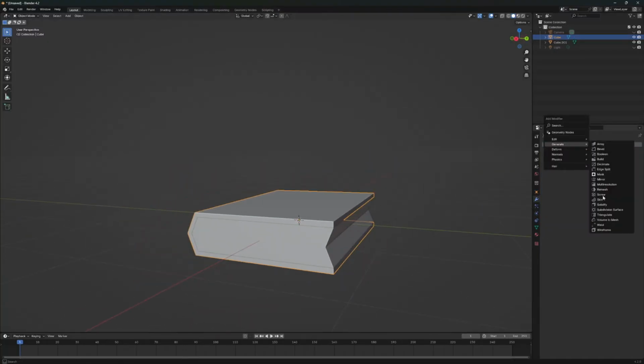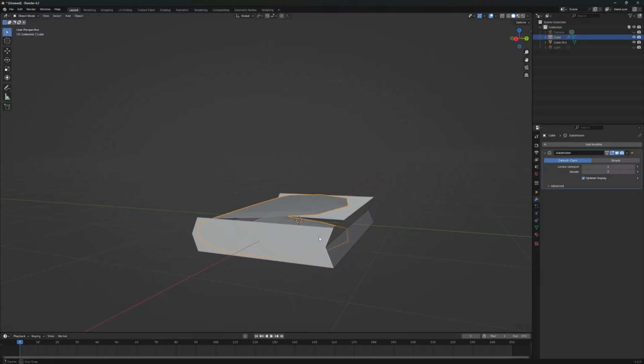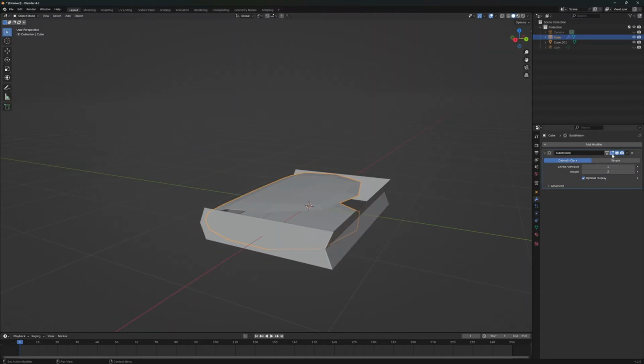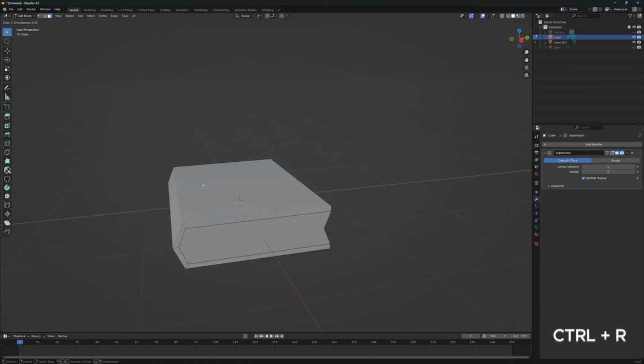Let's add a subdivision modifier first. We can see that this is not what we want. Let's turn off this in the modifier so that we can see the blocky structure in edit mode. We'll add a loop cut here and then bevel to both edges. Make sure it's very close to the edges, but not on the edges exactly.